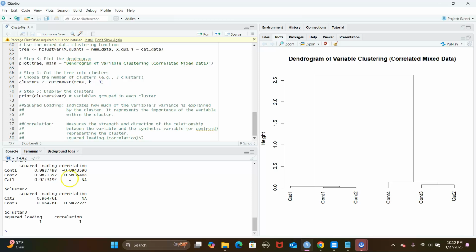For example, for cluster one, continuous variable one is very important for this cluster, and so is continuous variable two and also categorical variable one. So it looks like all these variables contribute to the clustering a lot. And the last one, cluster 3, only contains one variable, which is continuous 4.